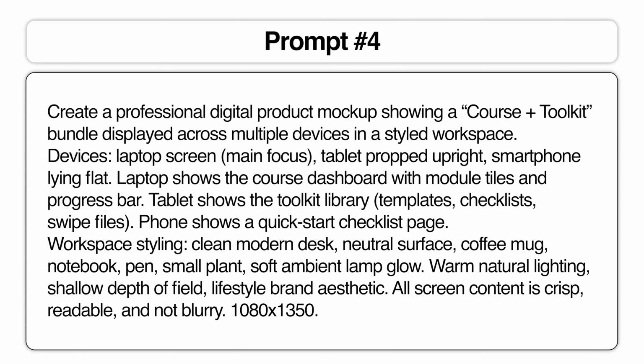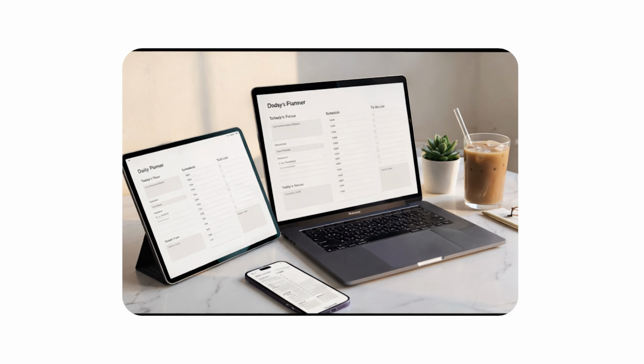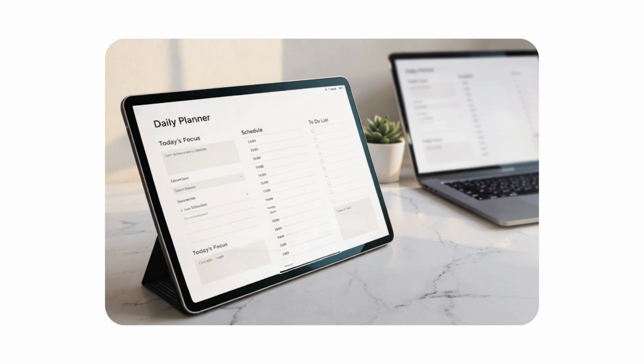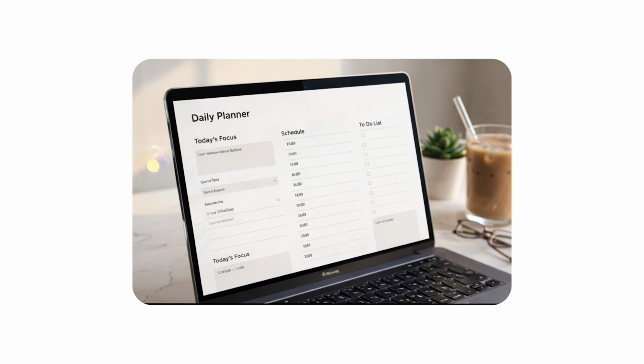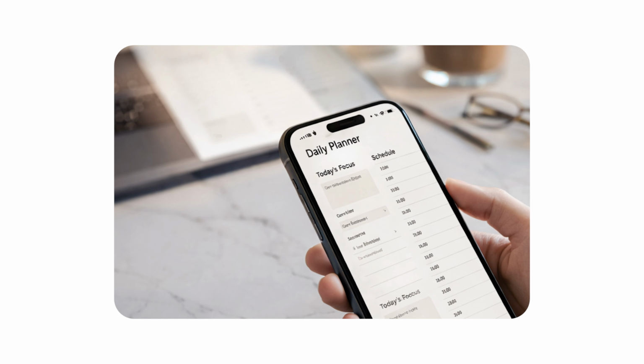Okay, prompt number 4. What happens if you use this prompt? Nano Banana Pro creates a professional digital product mockup, laptop, tablet, phone, styled like a real brand photo shoot. And if you sell digital products, you need this because screenshots don't sell. Presentation sells every time. Now look at the clarity.